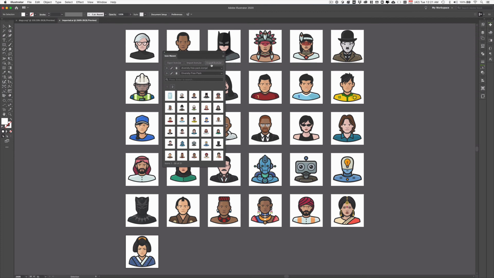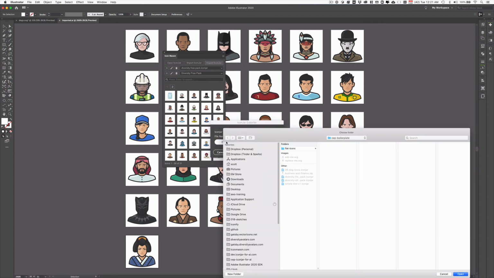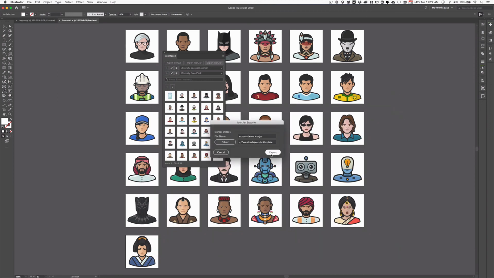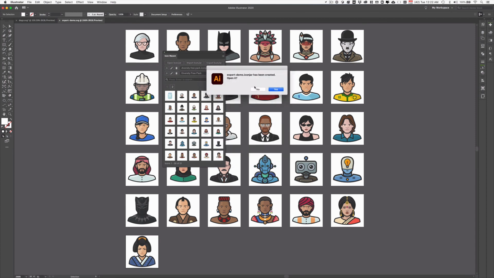The next feature that I'll show you, and this will be the last one, is export IconJar. So if I have a file open with different icons on separate artboards like the one that we just created, I can click export, and it's going to ask me for a name. So I will just call this export demo. I can select the location where I want to save this. I'm going to save it back into the folder where we opened the original one from, and then I can click export, and it's actually going to export all of those icons pretty quickly into an IconJar.